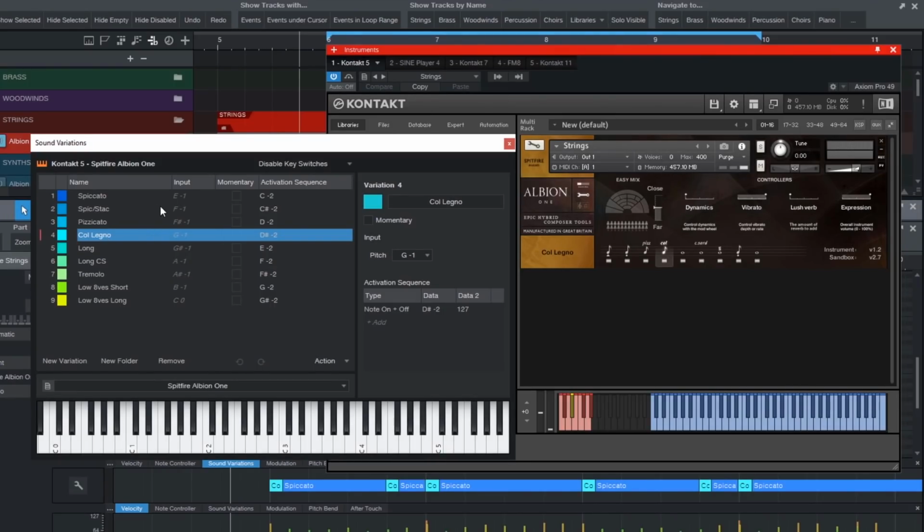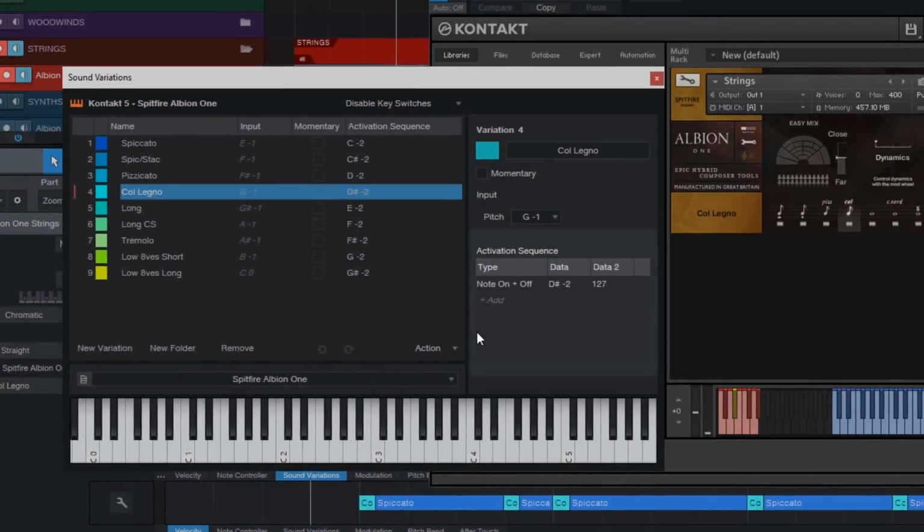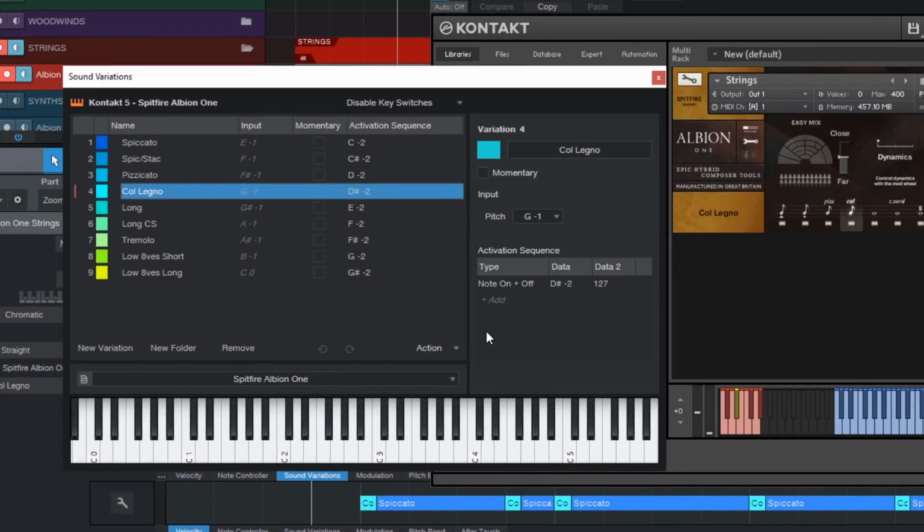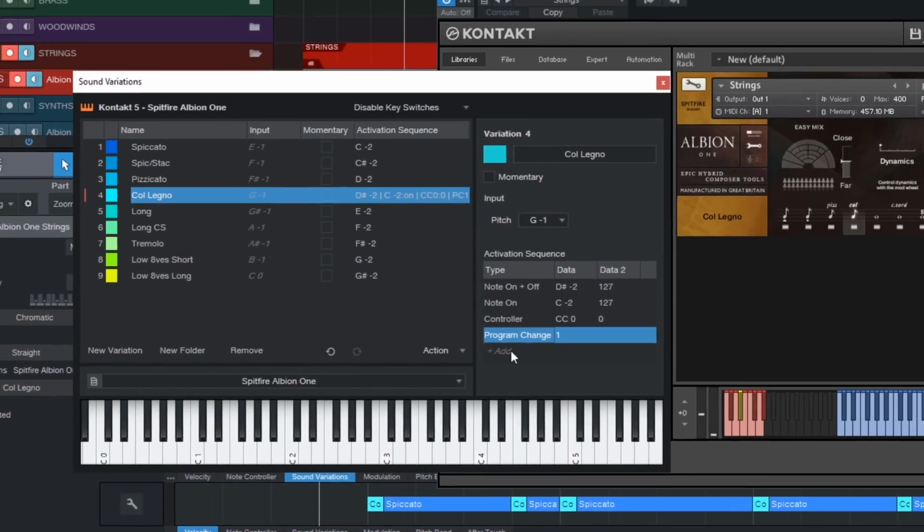It's not magic, it's just key switches that are sent to the instrument. And that's what you can set up very easily in this activation sequence list. Every instrument uses another kind of data to switch articulations. And the good news is that Studio One now enables us with this easy-to-use mapping editor to enter all these different types of data like note events, MIDI-CC messages, program and bank changes, and any combinations of those.